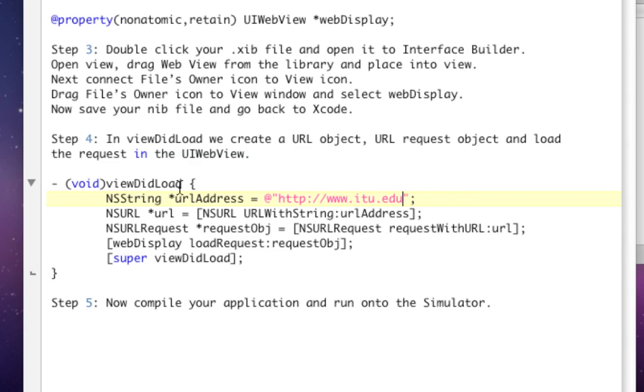The view did load is the method for the initialization of the view. If it's able to load, it will load. And if it's going to load, we have a URL address object set to itu.edu, and we're going to do our basic memory stuff for it as well. We're also going to request the URL with the NSURL, create the object for the URL from that, and add it into the request. Display the request: load the request with the request object, which is the URL.